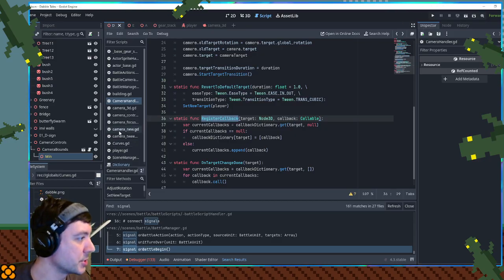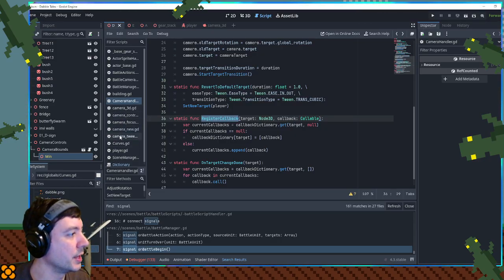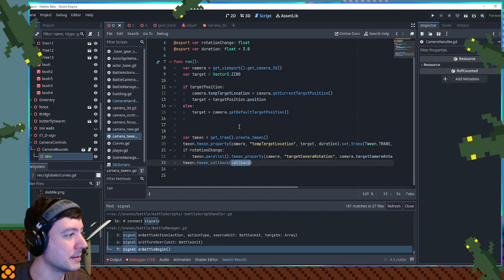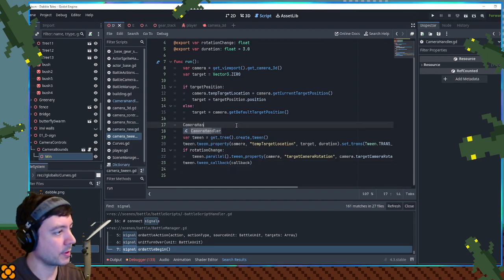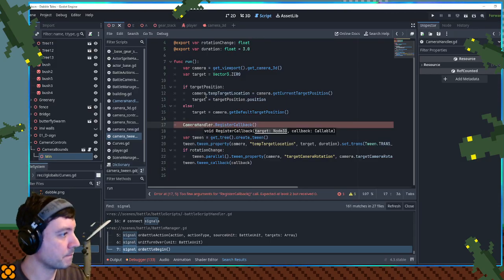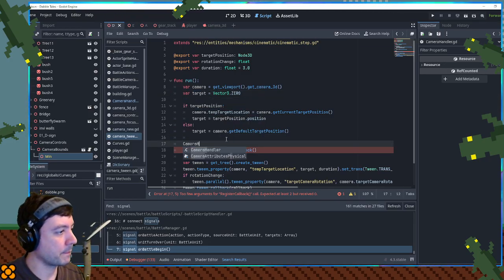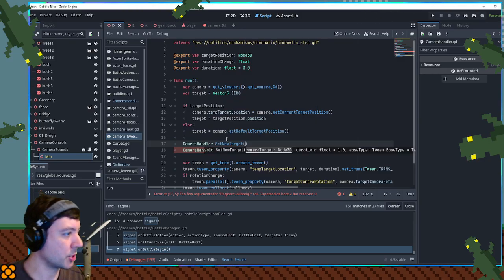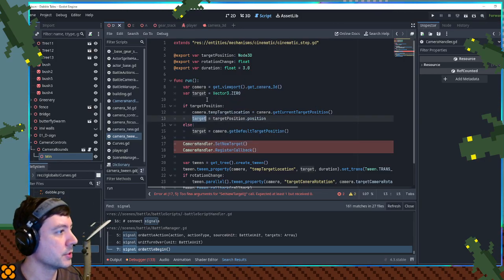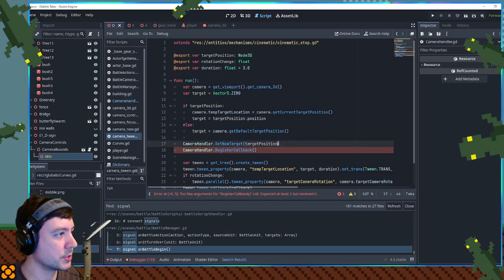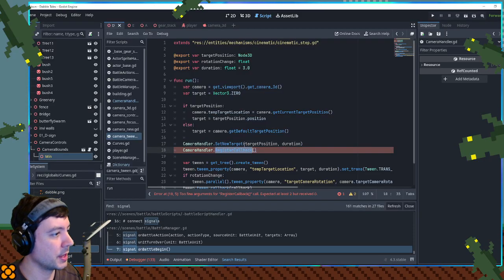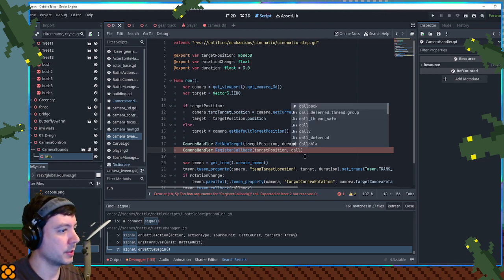All right, so we're going to register callback when we have this camera tween business. Target. Set a target. Go to the target position over the course of this. And when you get there, do a callback.